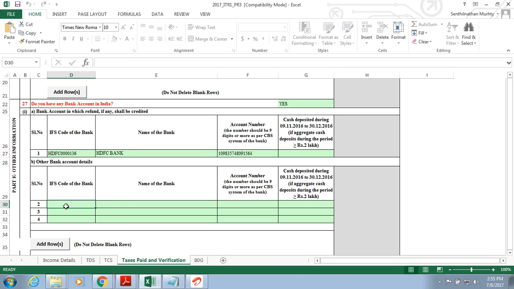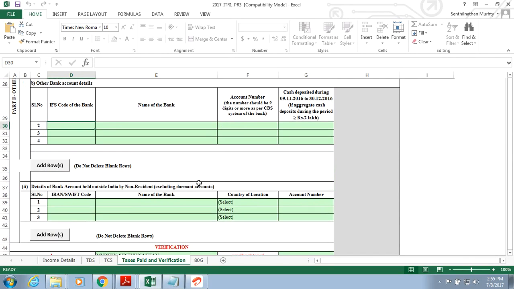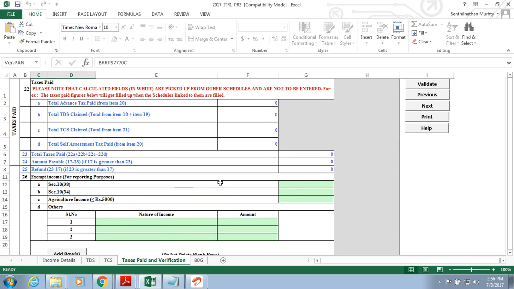Then you need to provide other bank details if you have any. I have no other bank's details, so I'm going to leave it as it is. Then if you move down the sheet, you need to enter where you're coming from. Then the date, base date. Your PAN number would be pre-populated. This sheet is fine. You can validate it by clicking validate.